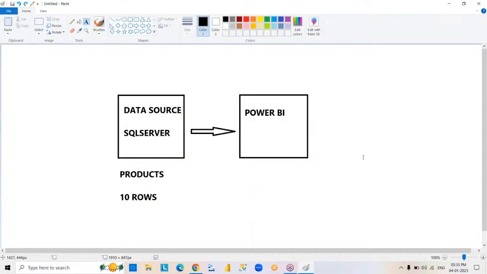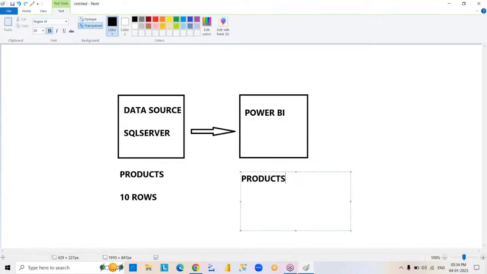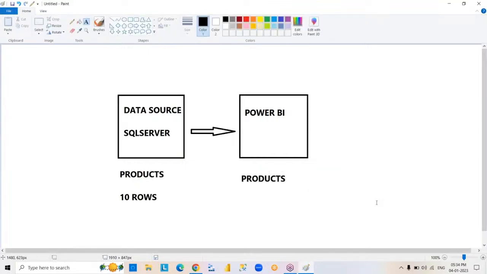Next step. For example, we are going to copy data from source to Power BI by using direct query. How are we doing this task? Direct query. Then what happens, you know, only the table structure will be copied from source to Power BI.